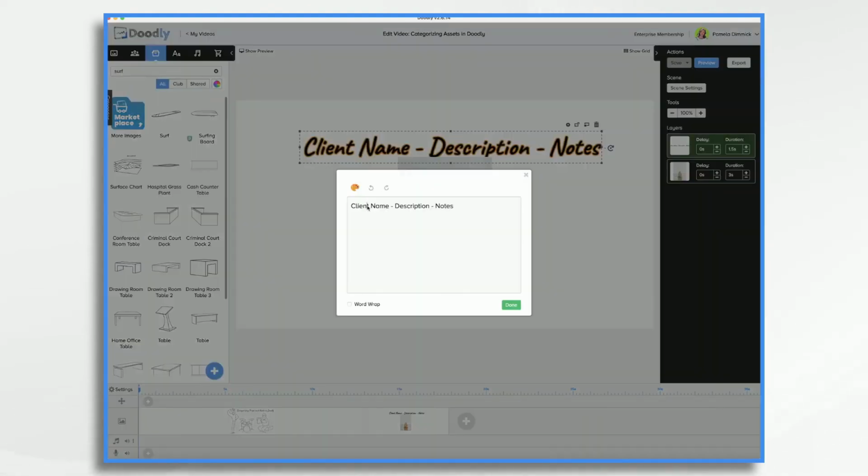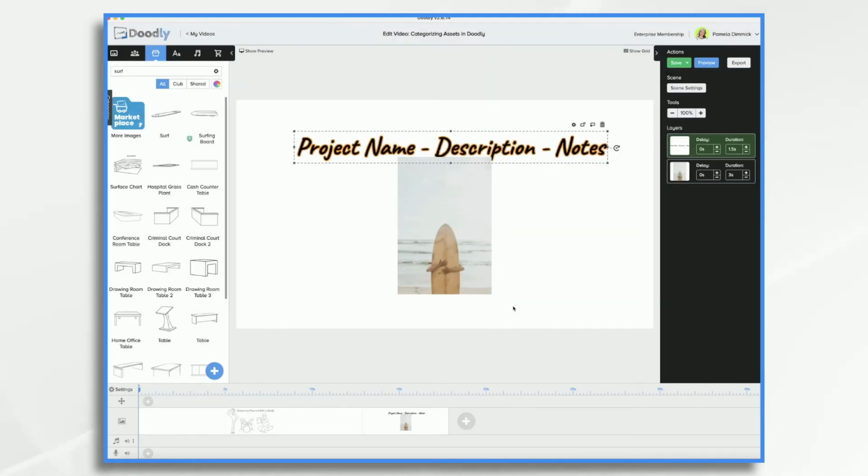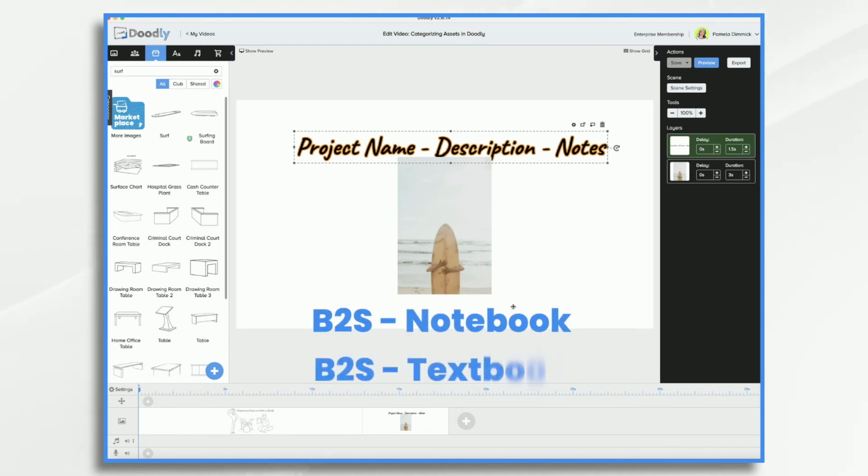In addition to doing it by client name, you could also do it by project name. For example, you might want to include the project name as a prefix followed by the description. If I were working on a video for back to school, I might use B2S, so back to school, for a picture of a notebook or something. So I might name it B2S Notebook, or if it was a textbook, it might be B2S Textbook.